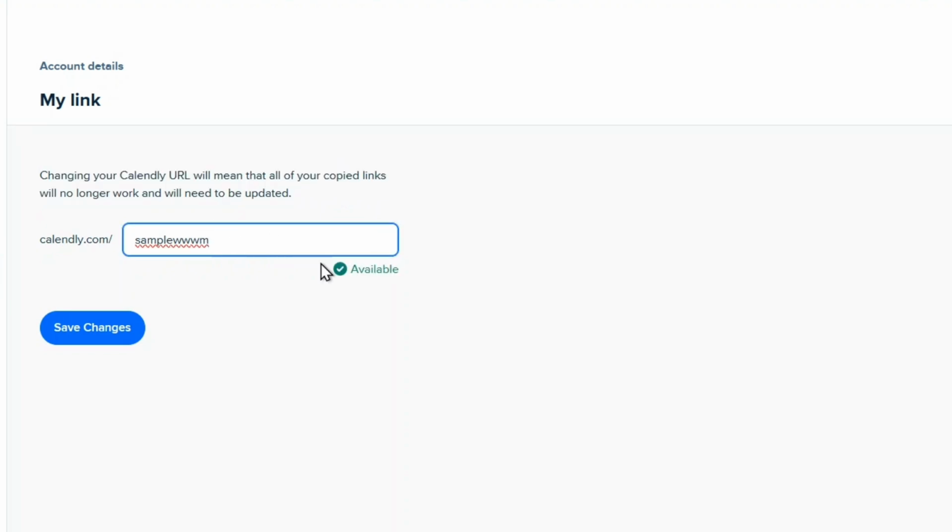As you type, you'll see a status indicator. If you see a green check with the word available, that means the URL is not being used and you can select it. But if it shows red and says unavailable, you'll need to try a different variation until you find one that's available.